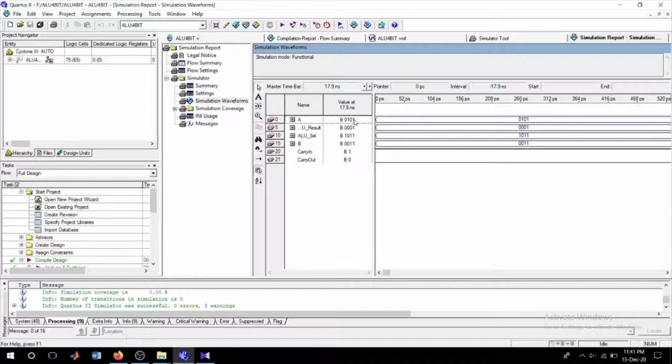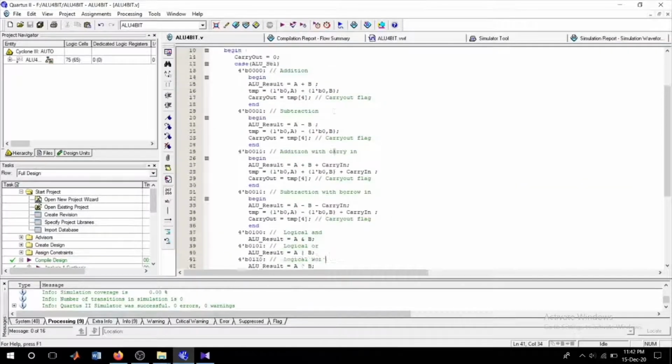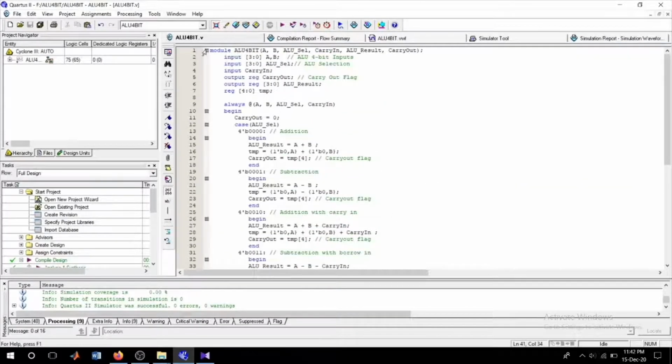You can see A is 0, 1, 0, 1 and B is 0, 0, 1. So A is greater than B. As A is greater than B, the result will be 1. And here the ALU result is 0, 0, 0, 1. So here A is greater than B and the statement becomes true and the result is 1. So here is the demonstration of the Verilog code.